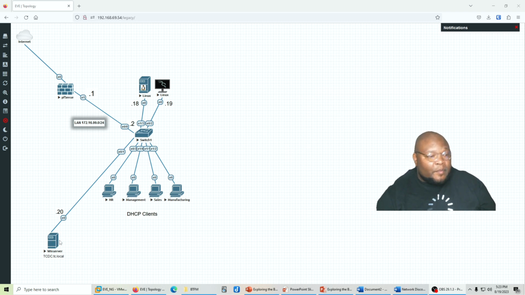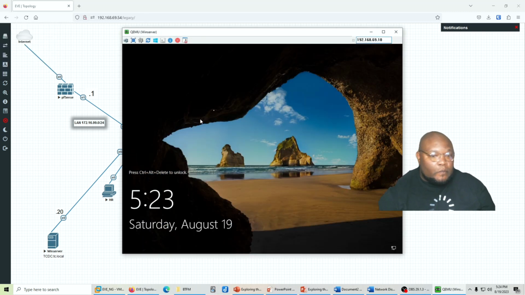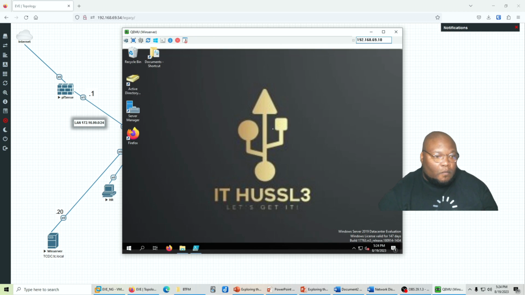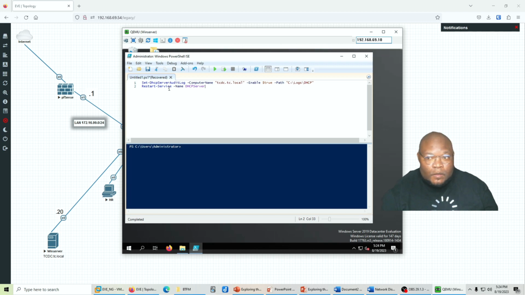Alright, so we're in the lab. I'm going to open up the domain controller here running the DHCP service. I've already opened up PowerShell and prepped it. So the syntax: Set-DhcpServerAuditLog -ComputerName, and then the fully qualified domain name of the server, -Enable $true, and the path we're going to save that to, C:\logs\DHCP. Then we need to restart the service so the logging will take effect. So let's go ahead and run that.